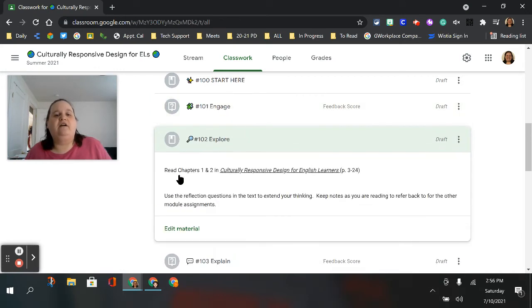Then for our explore, we're going to read chapters 1 and 2 in Culturally Responsive Design for English Learners. That's pages 3 through 24. When you're reading, you're going to want to take notes or do some other form of maybe sketch noting or note taking of some sort so that you have things to refer back to.